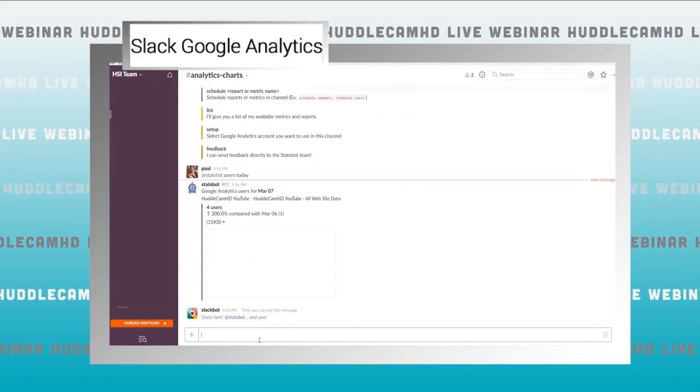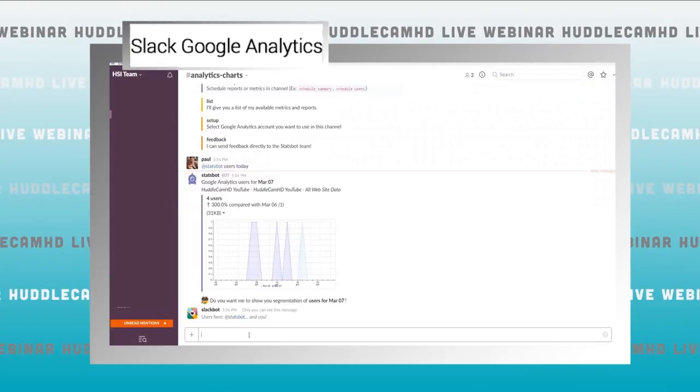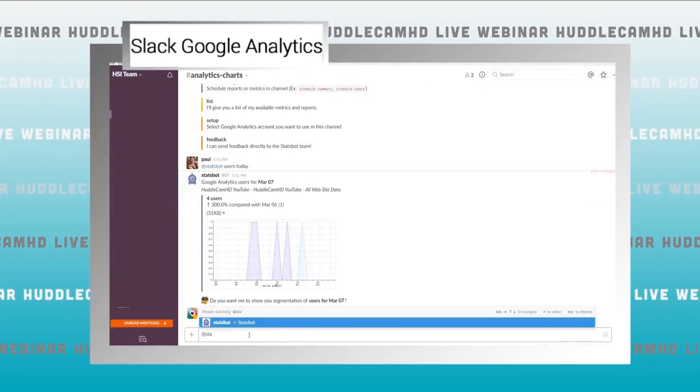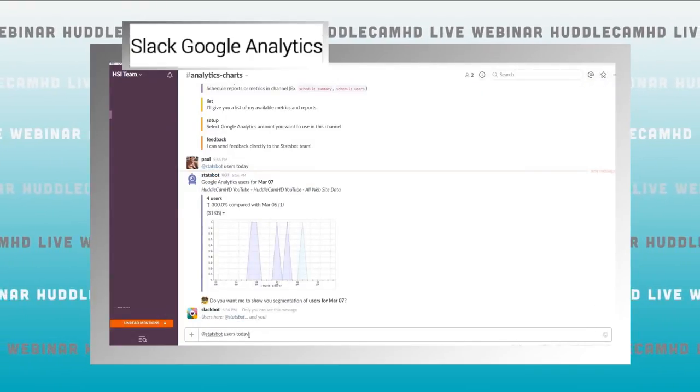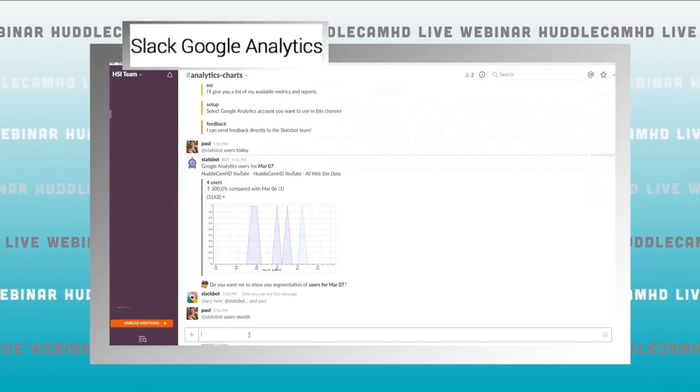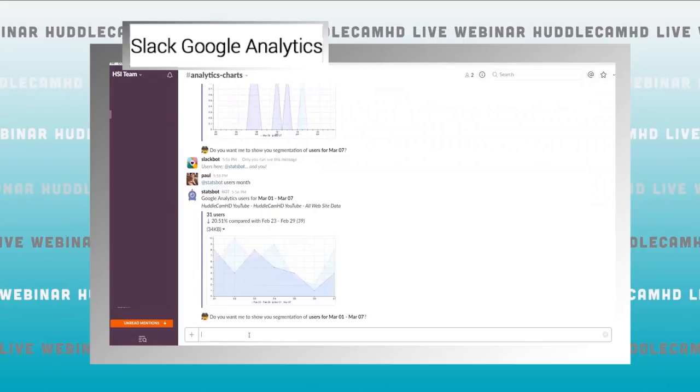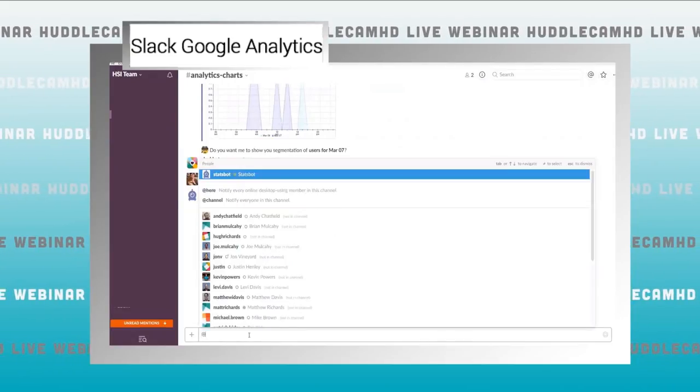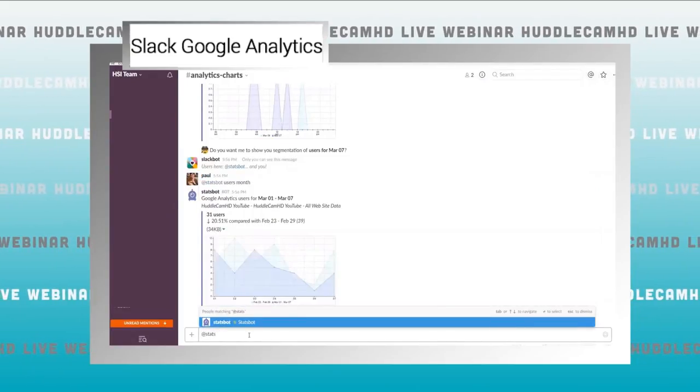From the help file, I just saw that we could easily pull users today. So I typed in @StatsBot users today and pulled in a graph for the day. You can also do @StatsBot users monthly, and then that will pull in a graph of the users that we've had this month.